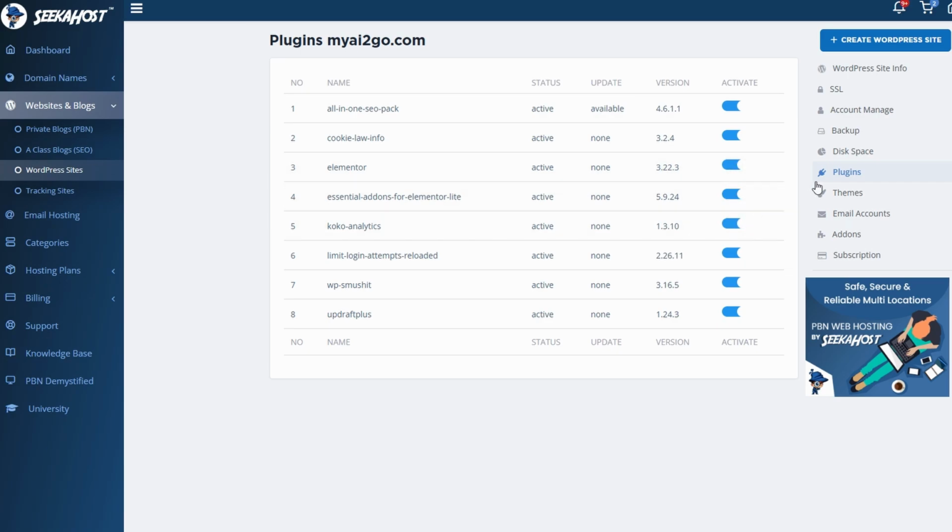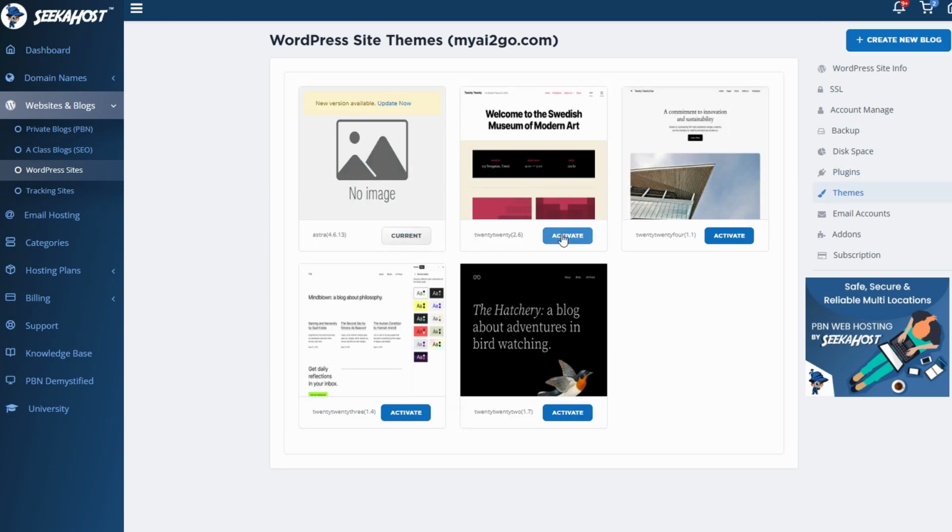You can also manage your themes by coming over to your active themes. This will show your current active theme or any of your other themes that you have loaded up. You can also activate or deactivate them from this page.